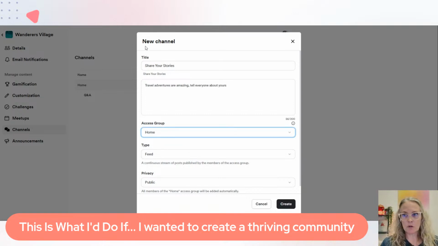And again, we'll choose the access group. Every channel or circle has to be assigned to an access group. You can only choose one. So again, thinking about that tier structure, choose the lowest one if you want both groups to get it.